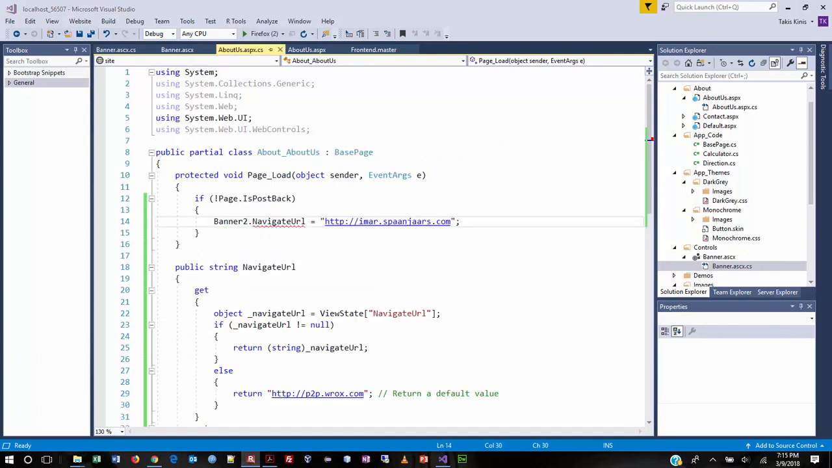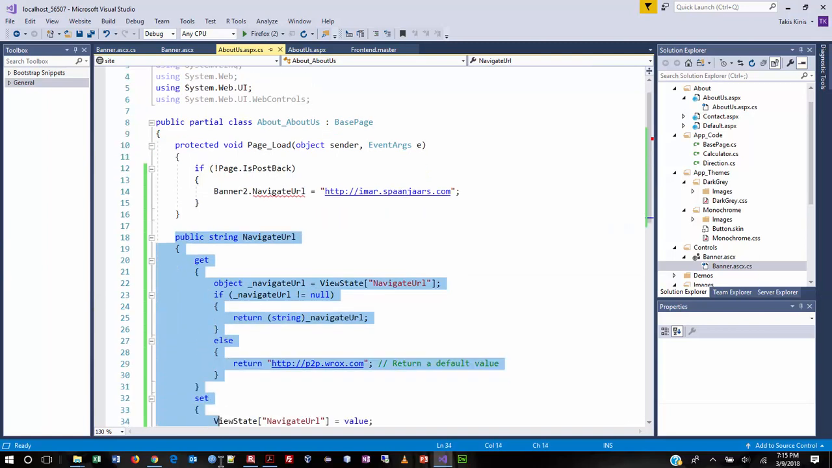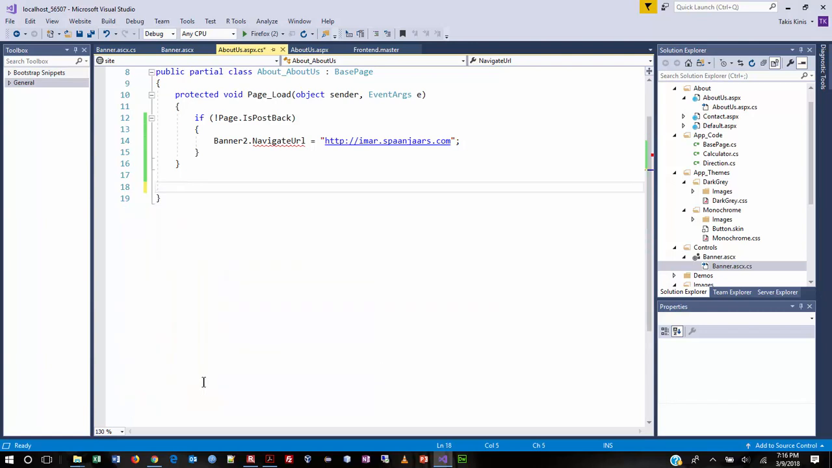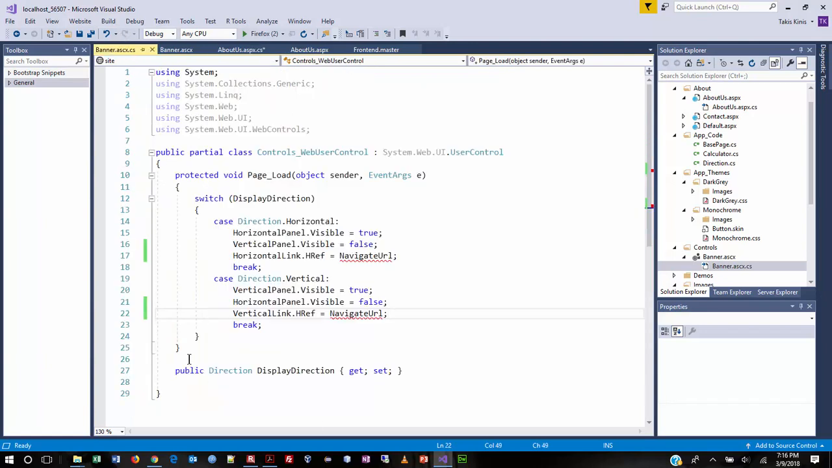Okay, so we were doing a little investigation here in class, and some of the other people here in class and I came up with the same answer at the same time. I looked at my previous work and discovered that this navigate URL should not be in the code behind for About Us. It should be in the code behind here.